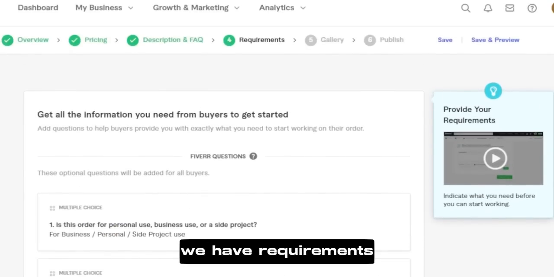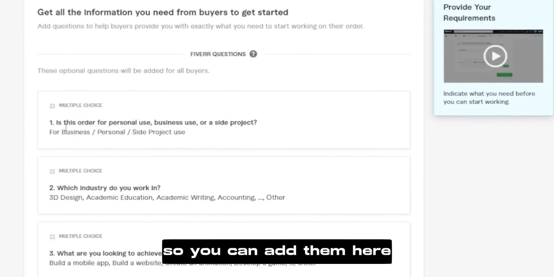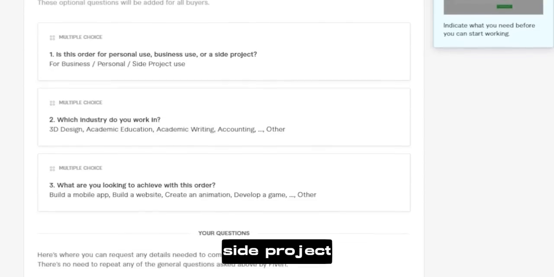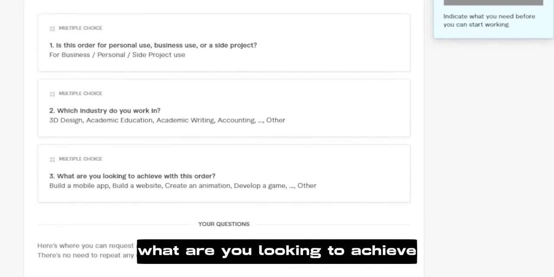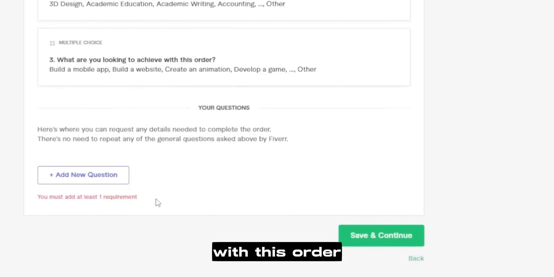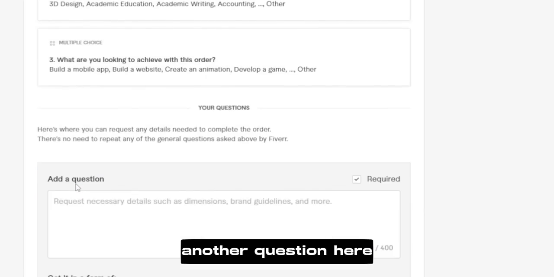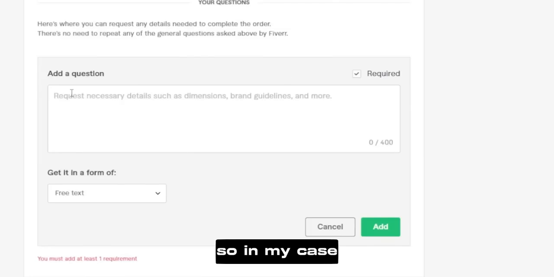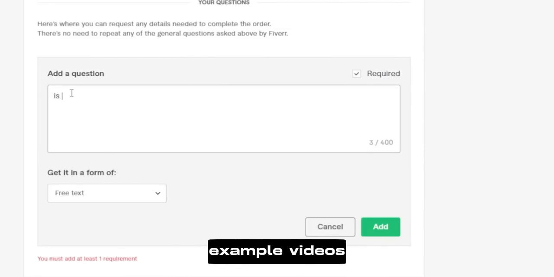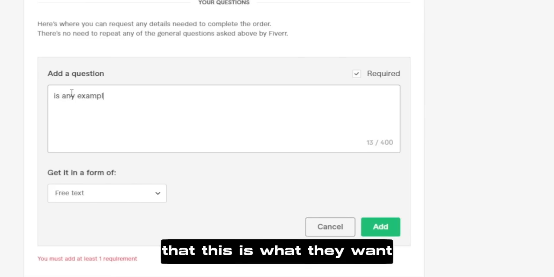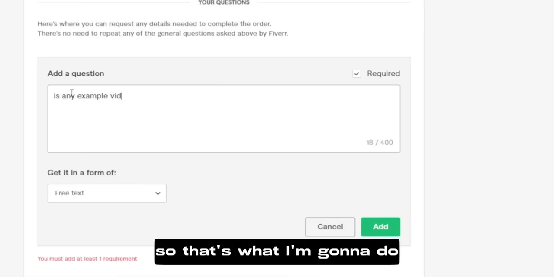After that, we have requirements. So if there are any requirements, you can add them here. For instance, is this order for personal use, business, or a side project? Then we have, which industry do you work in? What are you looking to achieve with this order? And I can add another question here. So in my case, I am going to ask, is there any example video? I like to ask my clients if they have any sample for me, any example, that this is what they want, they can share. So that's what I'm going to do.